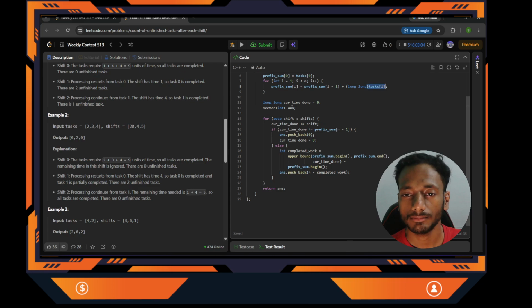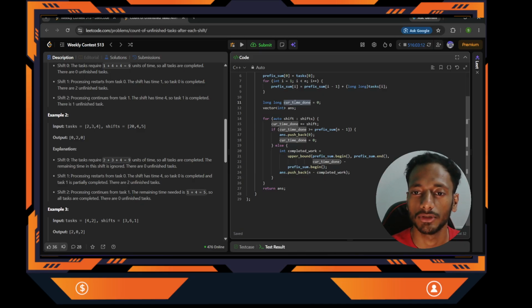Now for the current time, this is how much time I invested in the past. Got it? So initially it is 0, because this is the first time I am trying to calculate. So it is 0.